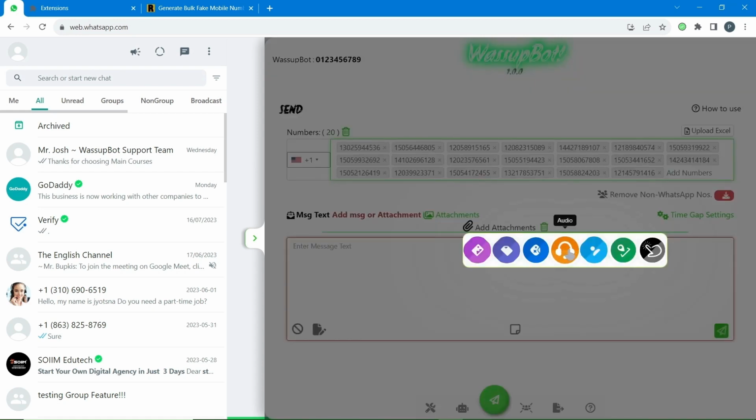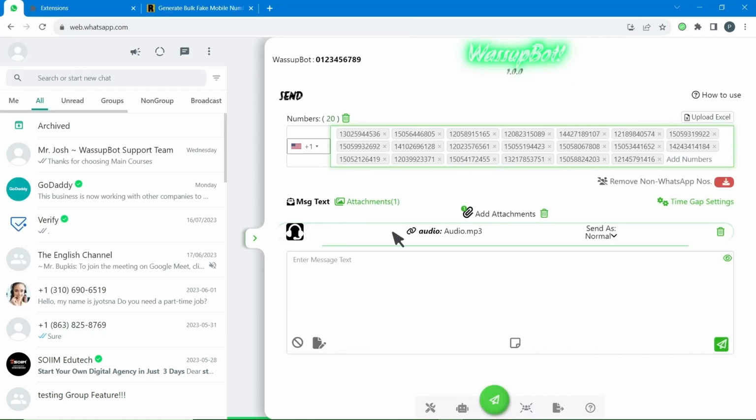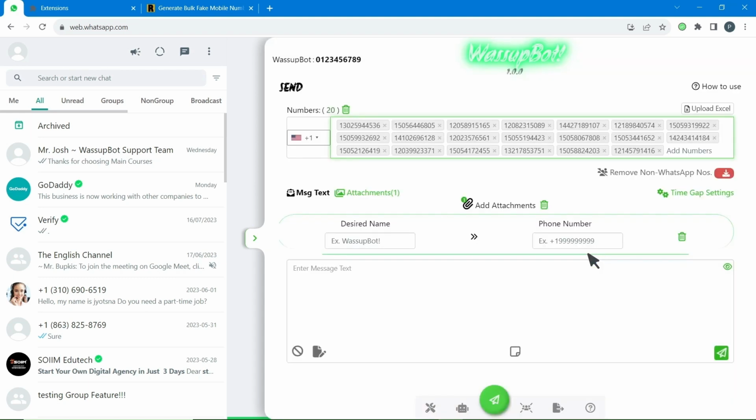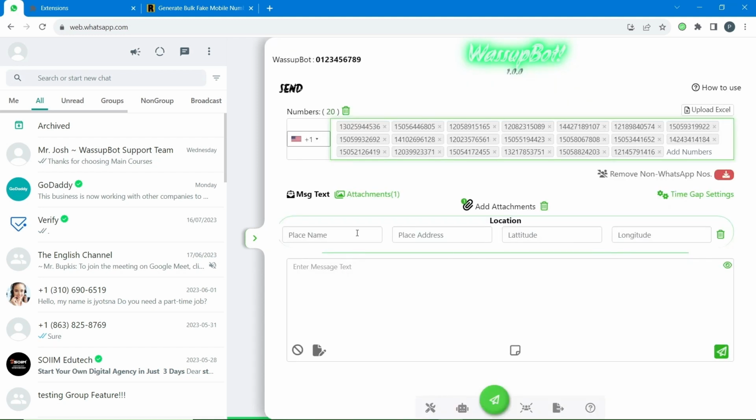Plus, you can record and send audio messages for a personalized touch, replicating the live WhatsApp mic experience. Moreover, you can send contact card. Just type your desired name and phone number with country code with it. On top of that, you can also send location. Just enter your place name, place address, latitude, and longitude.